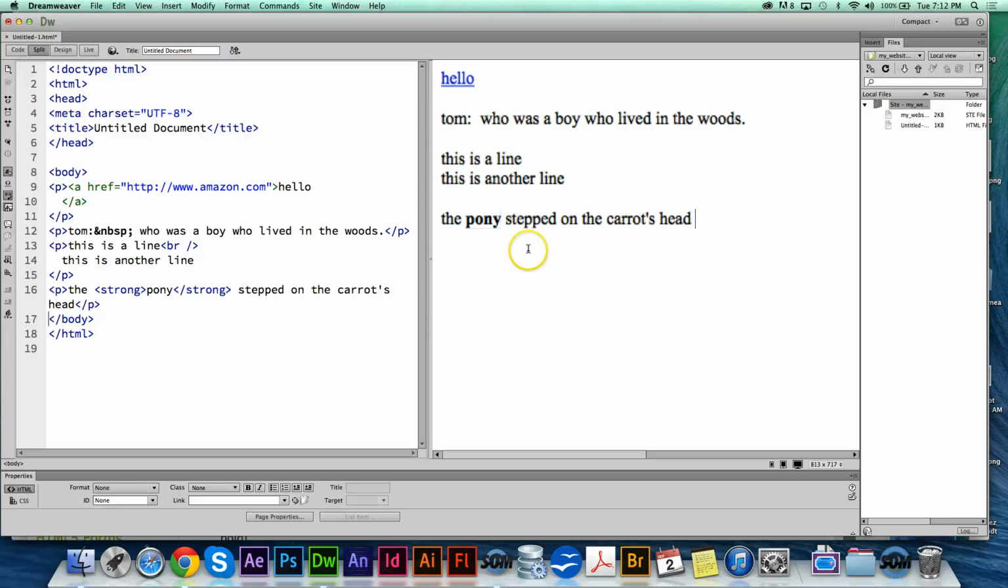Okay, now let's double click on another word in the line, and then go back down to the properties box and click on the I, which is to the right of the letter B.